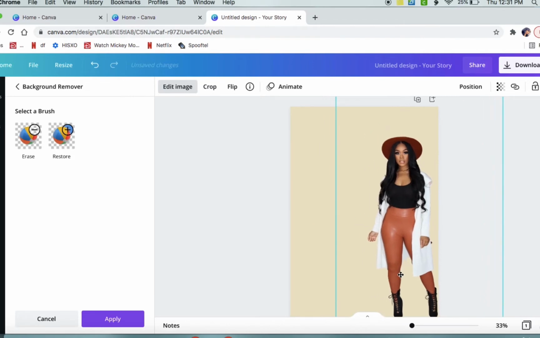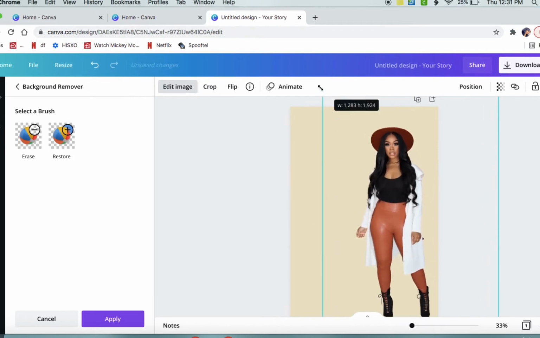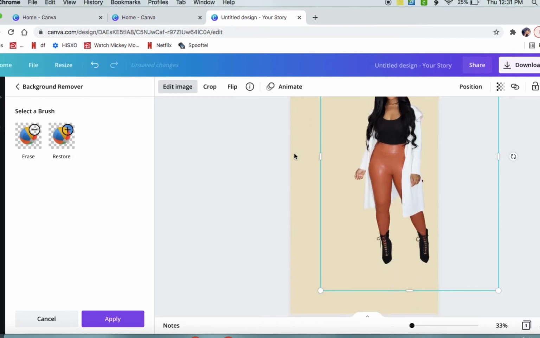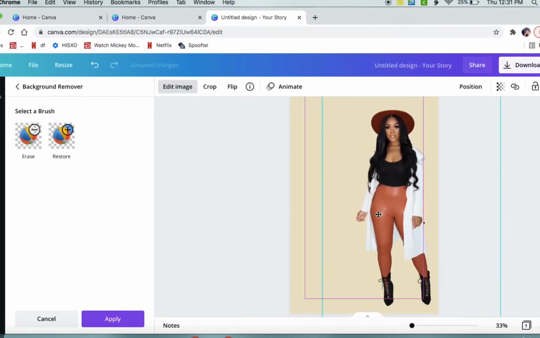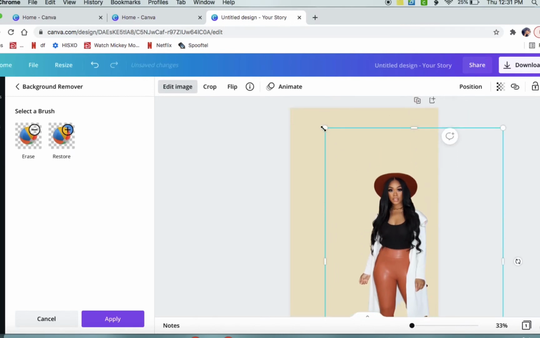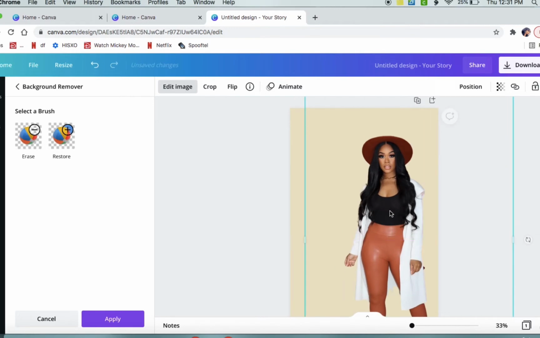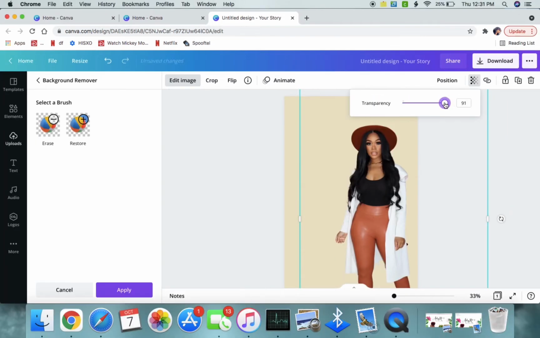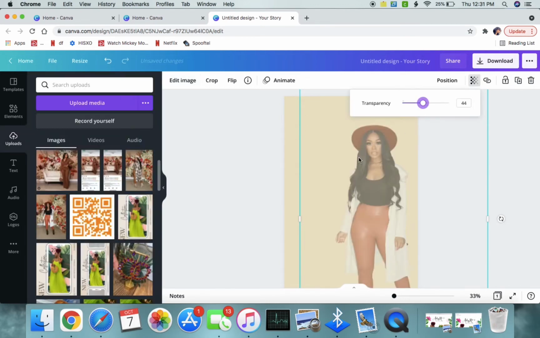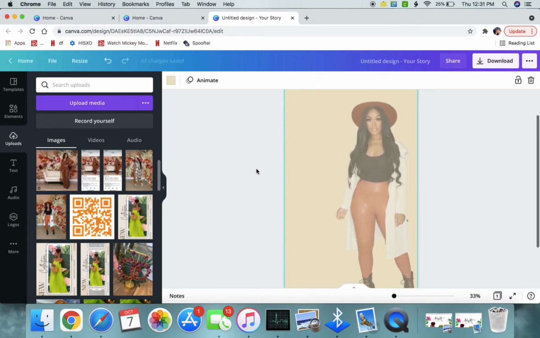Now I'm going to enlarge this photo a little bit more so that her feet can be touching the bottom of the flyer, but then it's also large enough to fill out the entire flyer, as you can see here. So I'm just playing around with it so I can get the right size. Next, I'm going to go ahead and click on the transparency button up here at the top, and I'm going to lighten the picture so that it looks like it's a transparent background and it's not so vibrant.